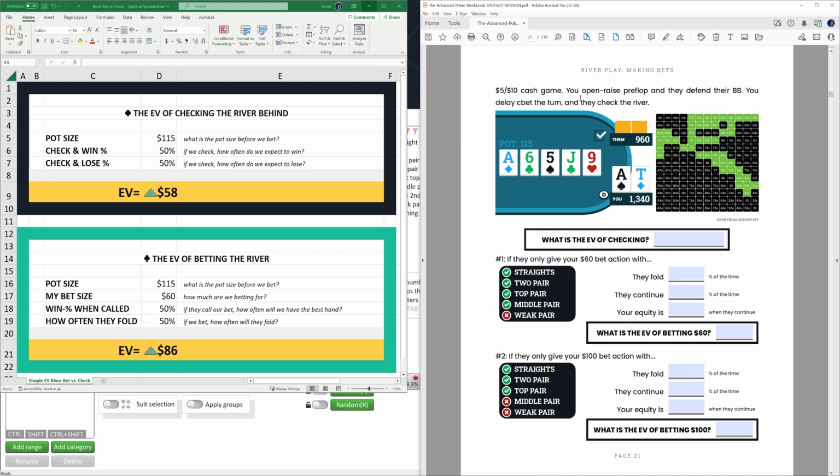The prompt is 5-10 cash game, you open raise preflop, they defend their big blind, you delay c-bet the turn, meaning the flop went check check, and they check the river. So here's the board, here's our hand, here's their range, and first question is what's the EV of checking, and then we're also going to compare that to the EV of betting. And for this, again, we could use the river bet versus check EV spreadsheet.